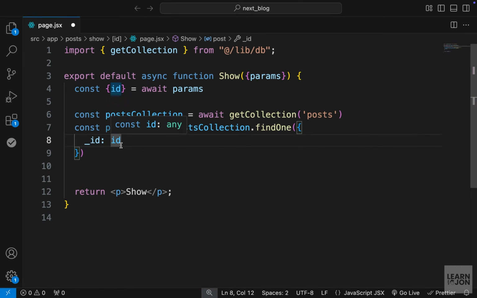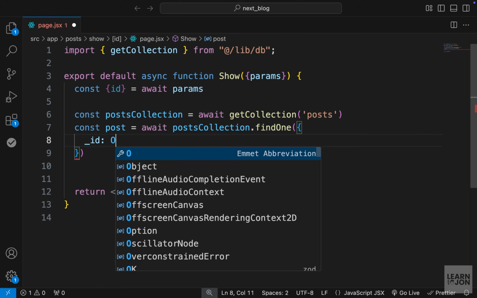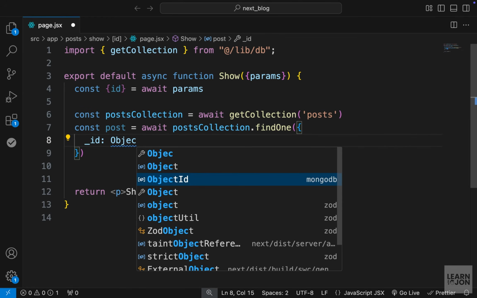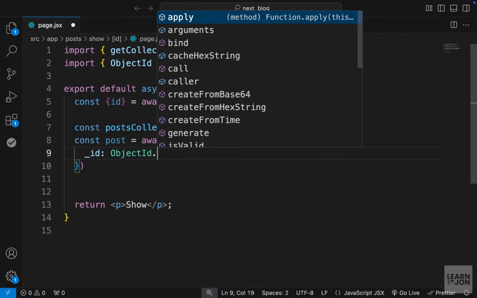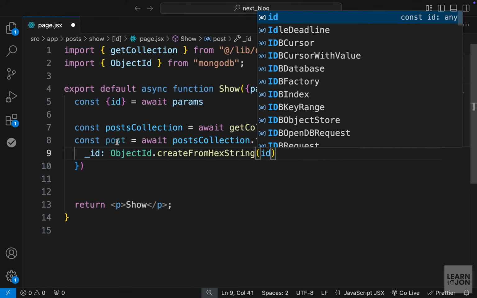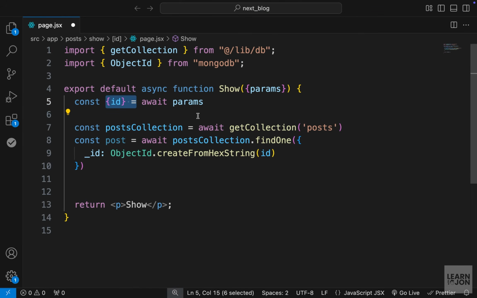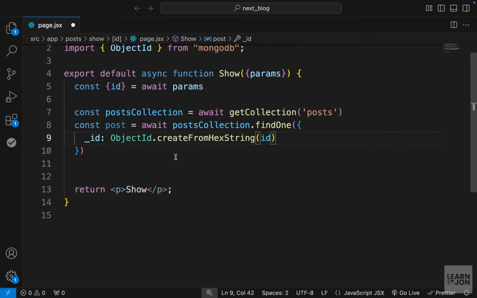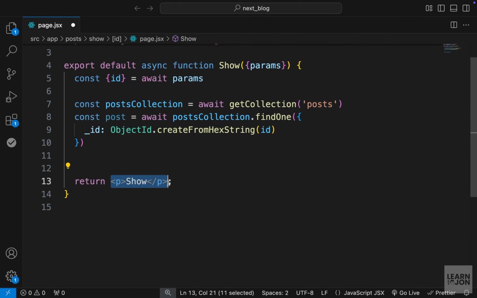It's not just a string. So we want to turn this into an object ID. So let's import ObjectId from MongoDB. Then we want to create a hex string from our ID, which is coming from the URL parameters. Now, if this is successful, we will have a post, and then we can render some markup for that.